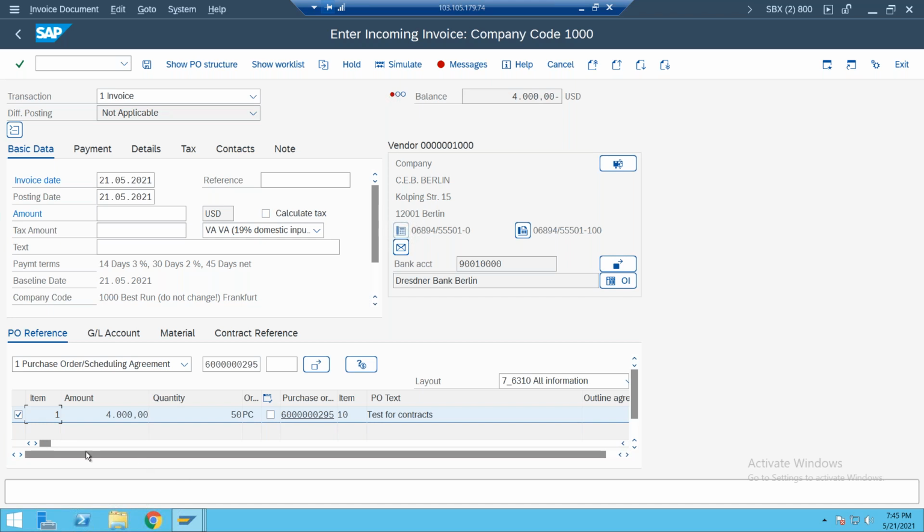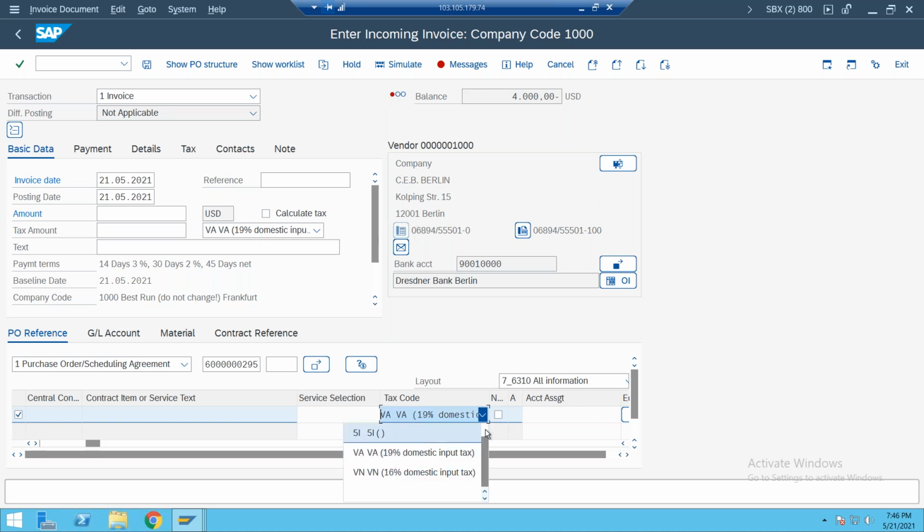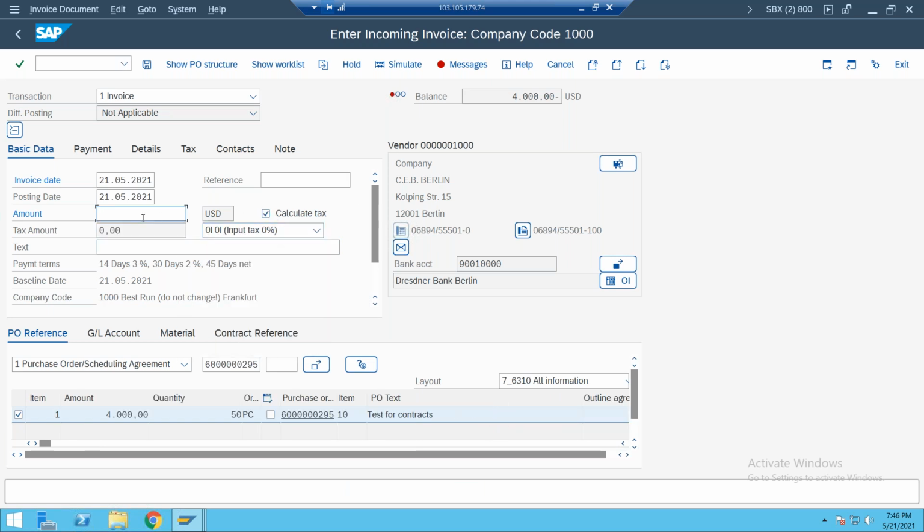Here you need to check that we have not selected any tax codes. The tax should be 0. Scroll here and make the tax 0. Here also make the tax 0 and calculate tax. Now how much are you paying to the vendor? $4,000 US. Enter it, the balance will come to 0, and click on simulate.